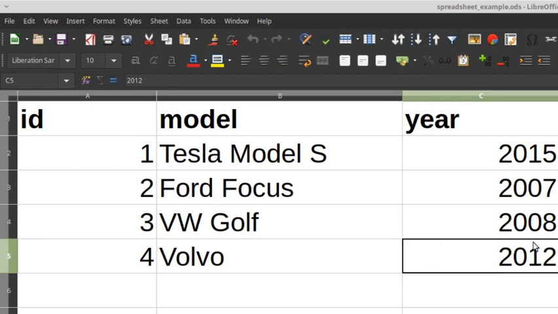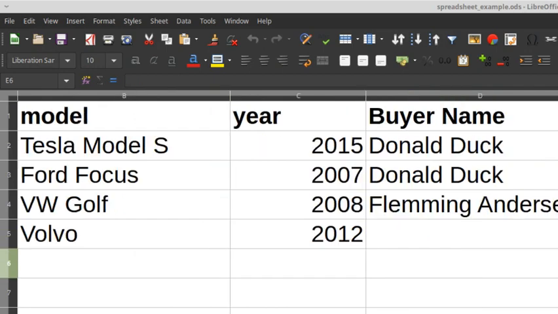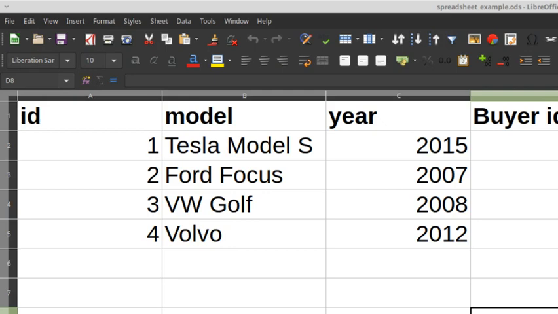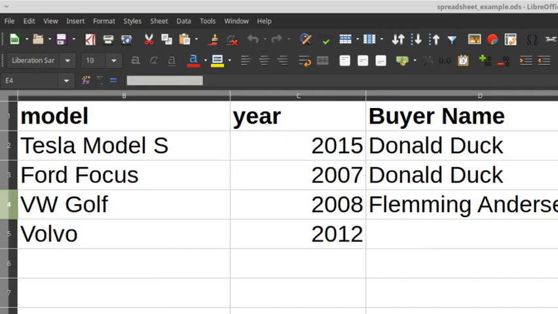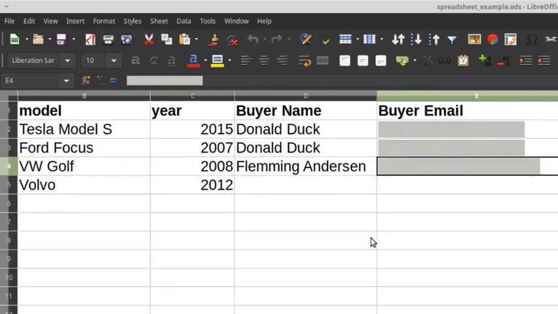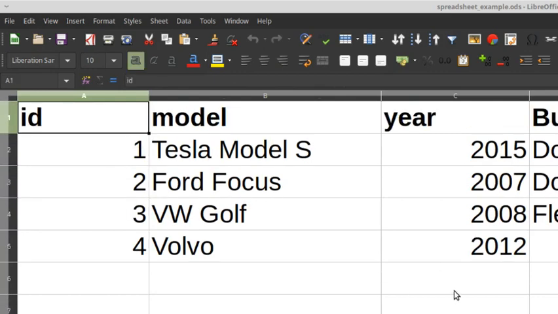Then you have the year when they were bought and the name of the person who bought them. Fleming has a Volkswagen Golf. Apparently, I couldn't afford a Tesla. Yeah, they're expensive. And then we have the buyer email, and apparently also some formatting issues in there. So in here you have all the information about the car and the buyer.